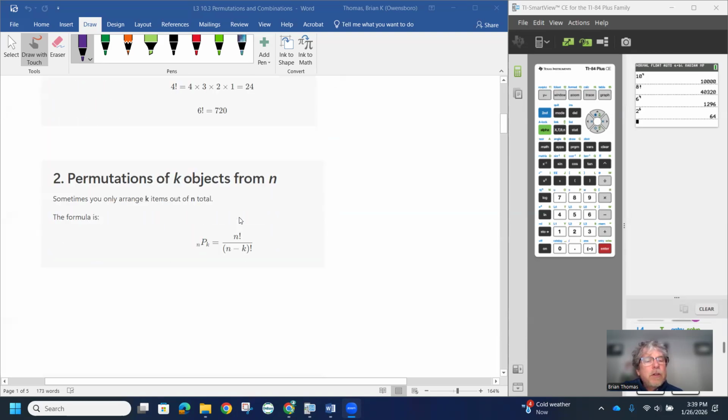Now, another type of permutation is when we don't choose all n objects. Suppose we just choose k from n. So we don't choose all of them, we just choose a subset out of that. There's a formula for a permutation where n represents the total number of items in our set, and we're only choosing so many of those, where k is how many we're actually choosing. So how many ways can we arrange k out of n? Notice we have this formula, the permutation formula, n factorial over n minus k factorial.